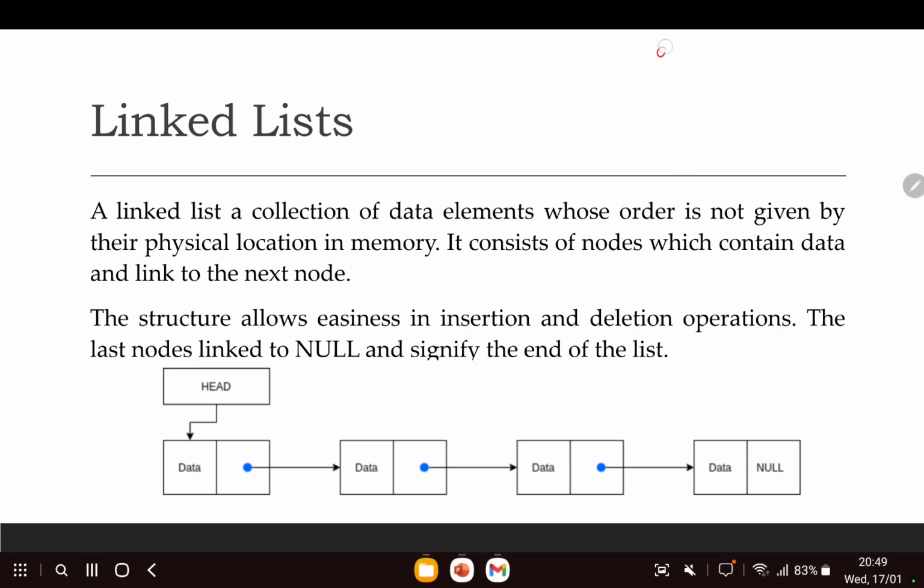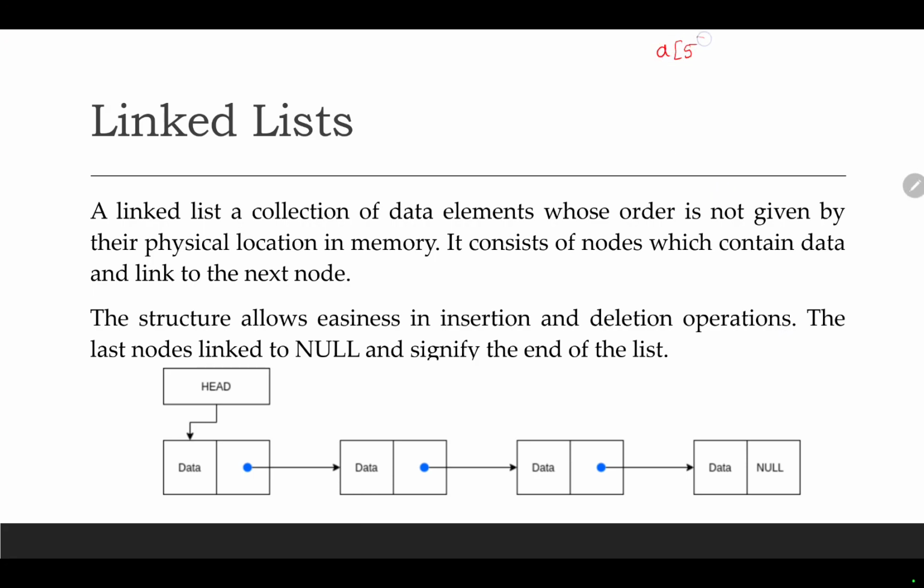For example, if we have taken an array A of 5, the size is 5, right? In memory we are allocating 5 spaces for this particular array. If the memory starts from 100, and if it is an integer, the size is 2 in memory, so 100, 102, 104, 106 and 108. So the memory will be allocated contiguously for this particular array.